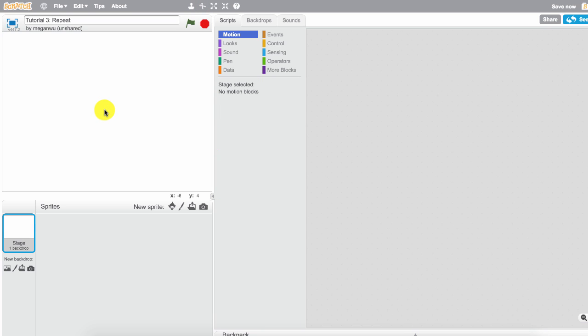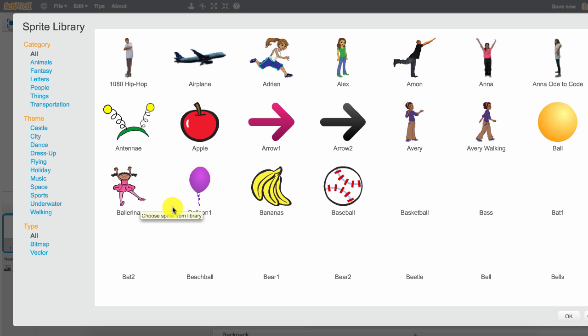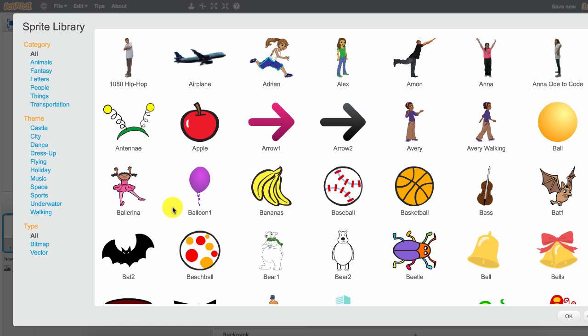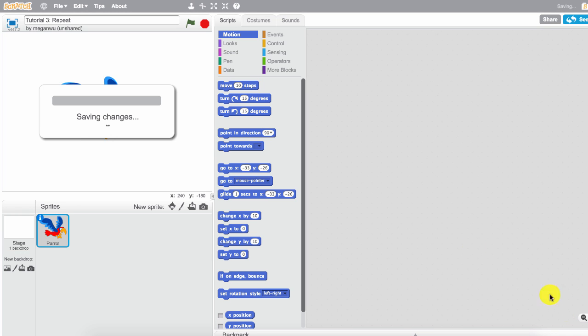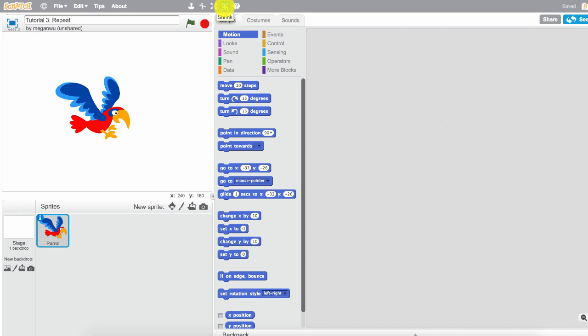Alright, so now that the cat's gone, we're going to bring in a new sprite. Let's choose a sprite from the library. When you click this button, a selection screen should pop up titled Sprite Library. On the left-hand column under Theme, choose Flying. This brings up a selection of flying sprites. To complete this tutorial, we'll go with the parrot. And I'll make this parrot a bit smaller using the shrink tool so it's easier to work with.